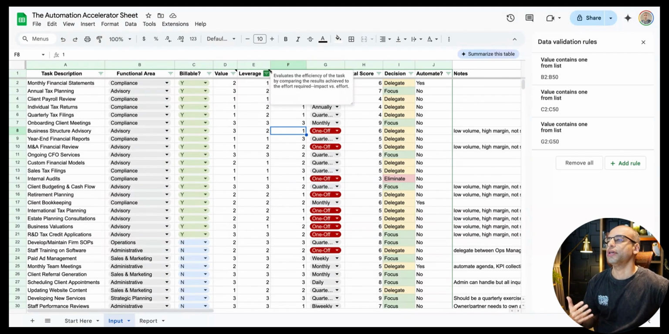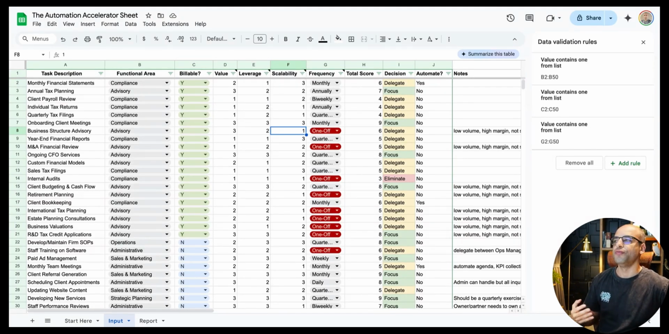Leverage evaluates the efficiency of the task by comparing the results achieved to the effort required. So this is impact versus effort, okay? In this case, it's a 1, so it's pretty low effort here, right? And it doesn't really give a large impact as one of these necessary things. So again, you want to compare how much leverage it really generates at the firm. If I'm not getting a lot of large impact, maybe it doesn't move the needle for my firm, I'm just going to give it a lower score.